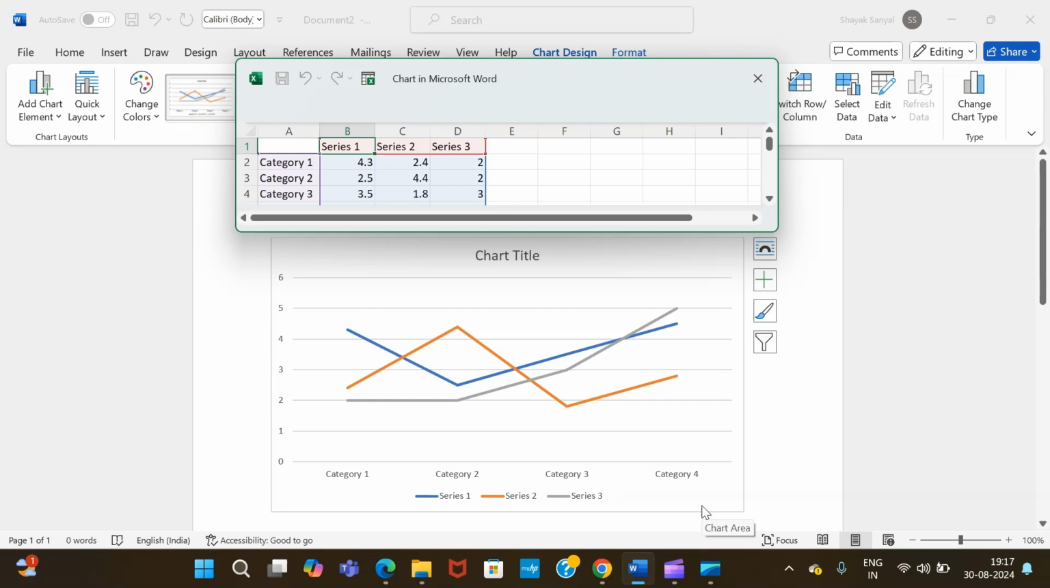Now, let's take a hypothetical example. Okay. Suppose your teacher has asked you to plot data of average temperatures from January to April in three major metropolitan cities, okay, by using MS Word. So it's very simple. You can easily do this in MS Word. So what you have to do, please pay attention to it.